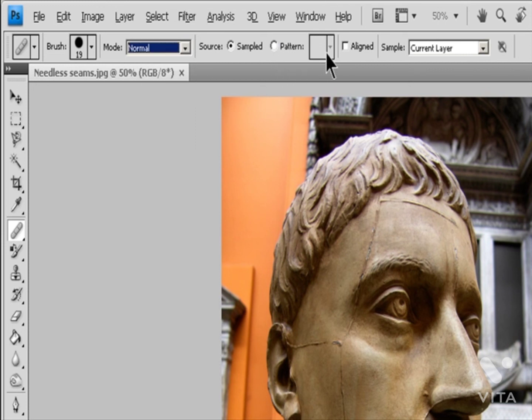Sampled to use pixels from the current image, or Pattern to use pixels from a pattern. If you choose a pattern, select a pattern from the Pattern pop-up menu. Aligned samples pixels continuously without losing the current sampling point, even if you release the mouse button. Deselect Align to continue to use the sampled pixels from the initial sampling point each time you stop and resume painting. Sample samples data from the layers you specify.